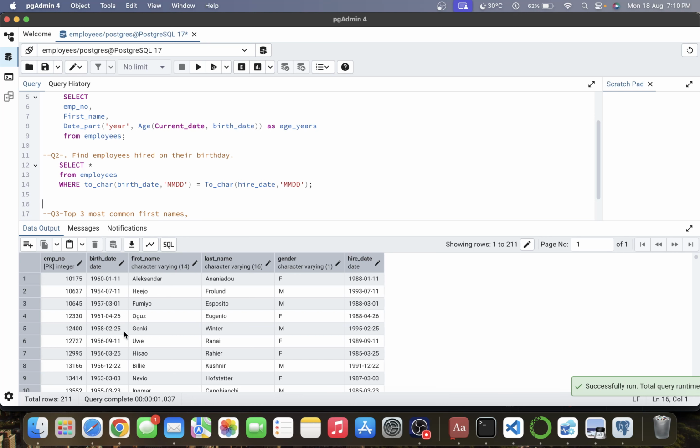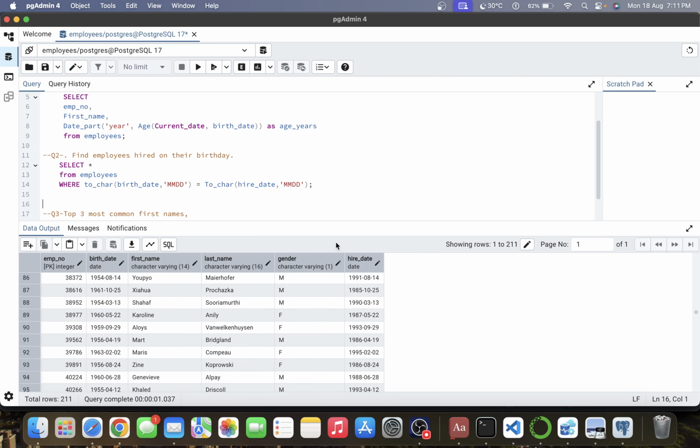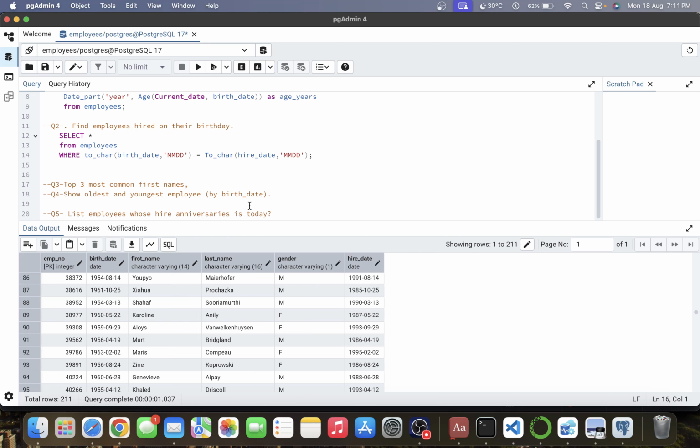So around 200 people were hired on their birthday. You can see this is the result, and at the bottom we have 211 records. Those employees have the same hire date as their birthday. So we have completed the second one.